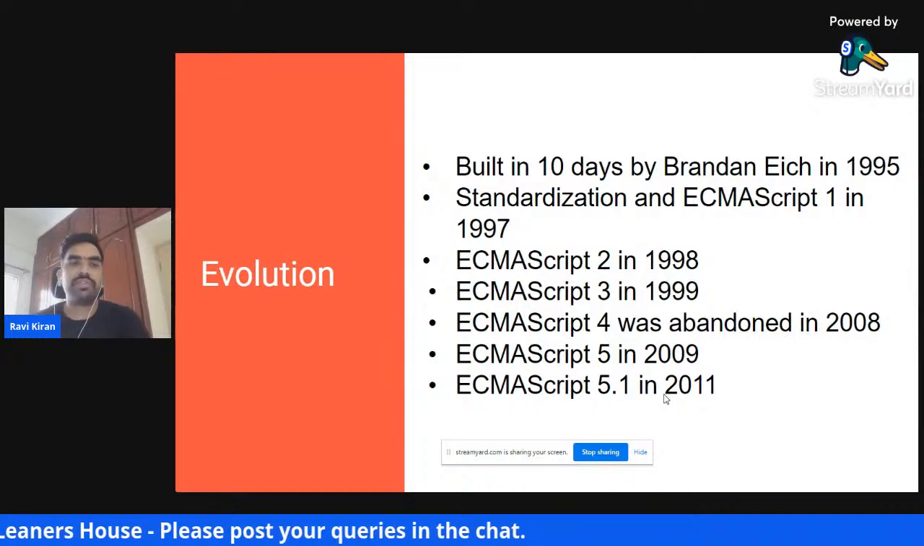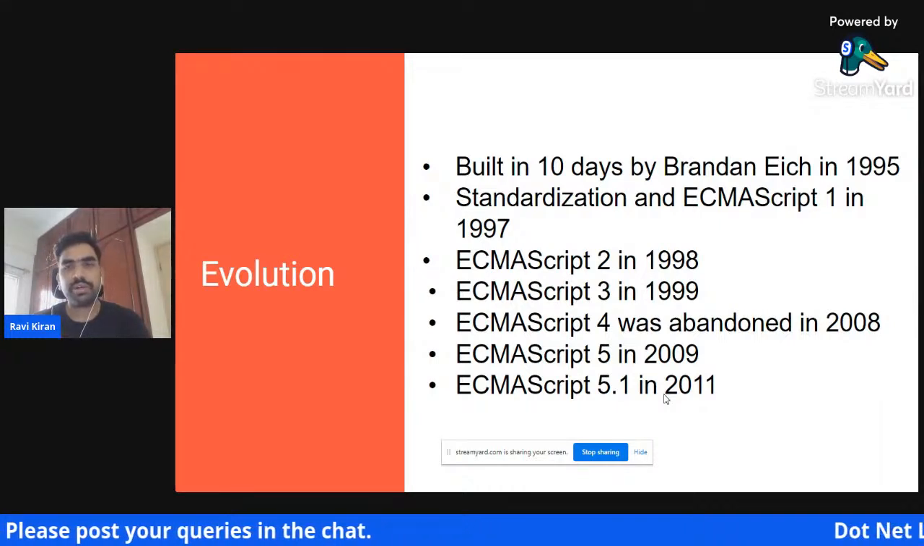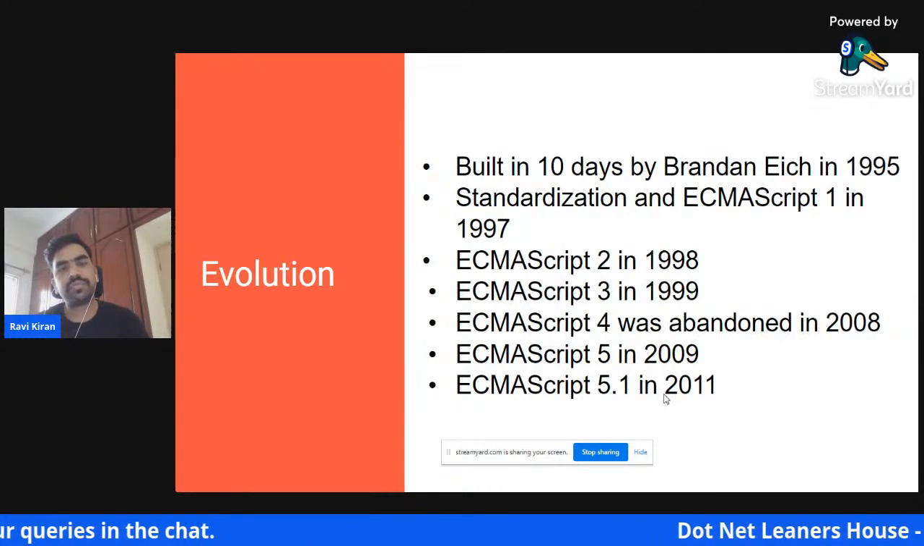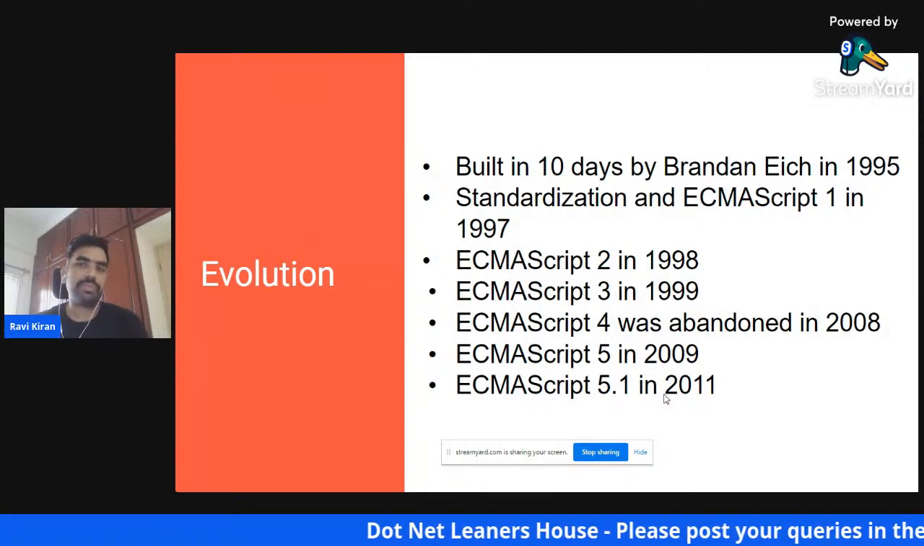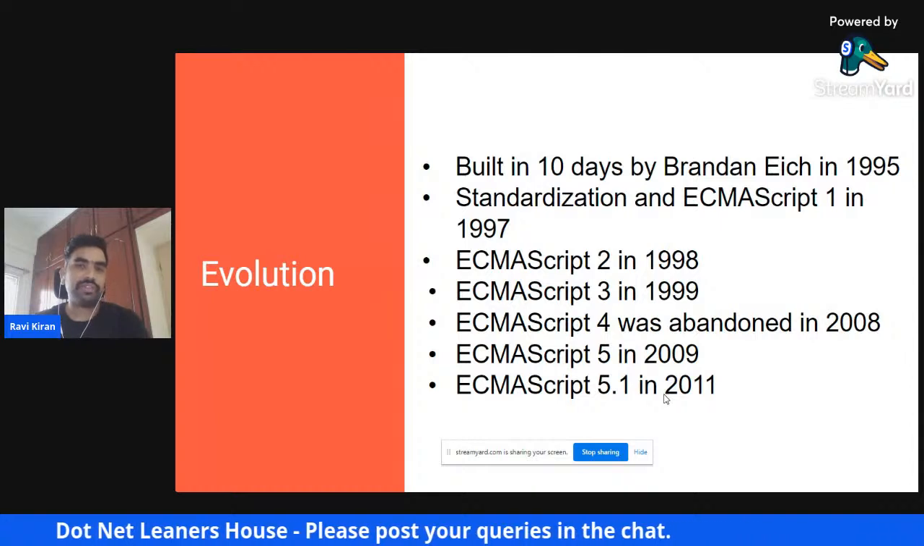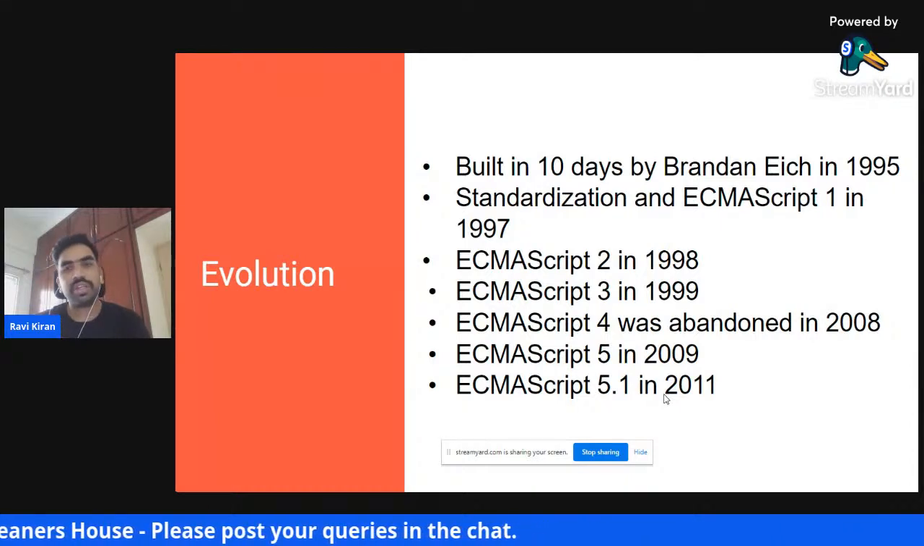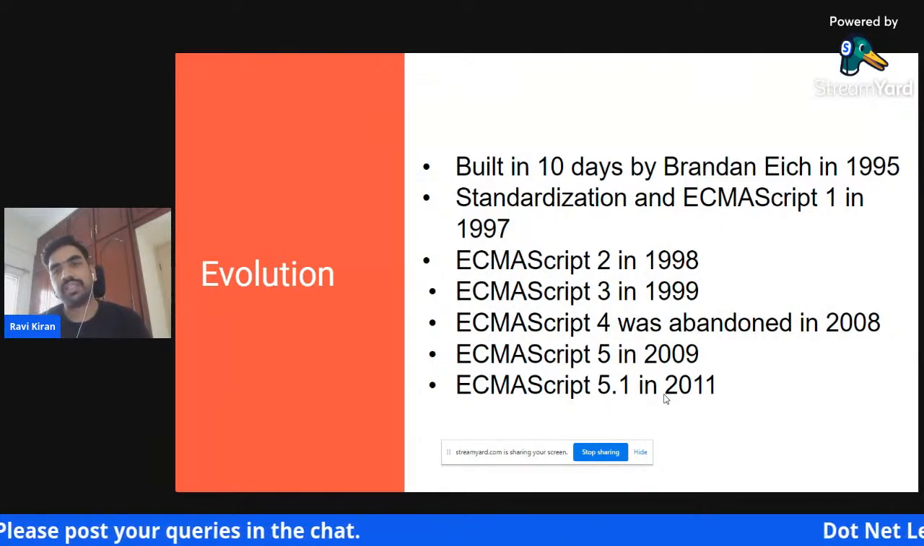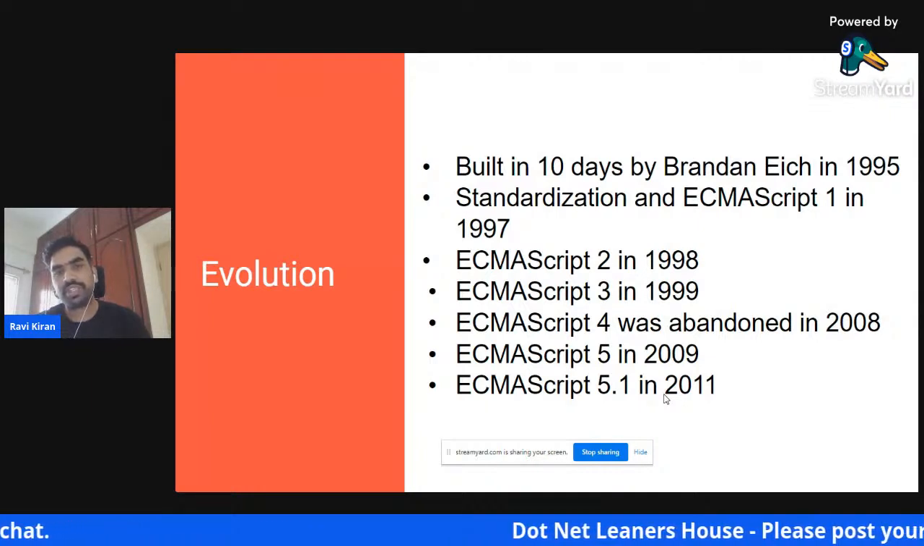Okay, so starting with the evolution. Probably many of you would know that JavaScript was initially built in 10 days by Brendan Eich, the father of JavaScript, back in 1995. He was given 10 days to develop a language that would be used by all the major browsers in those days.